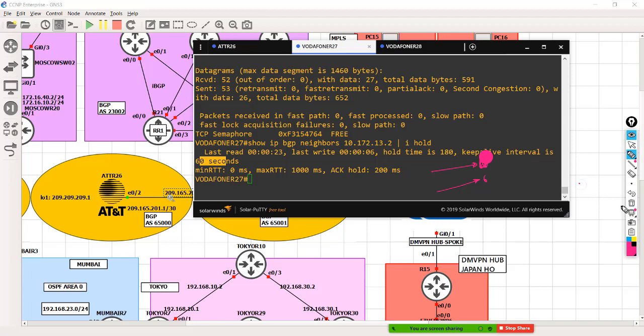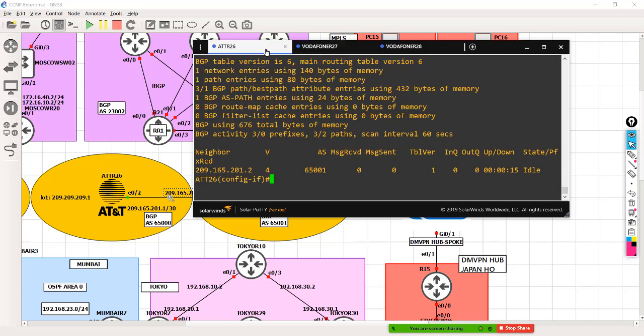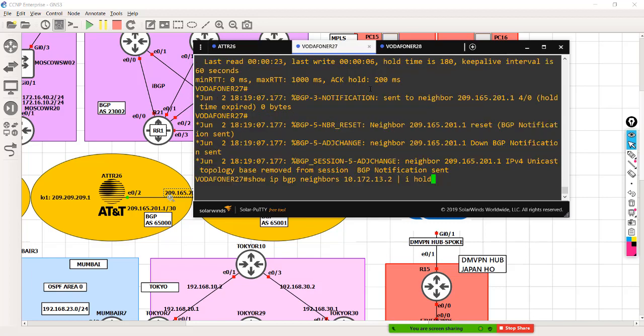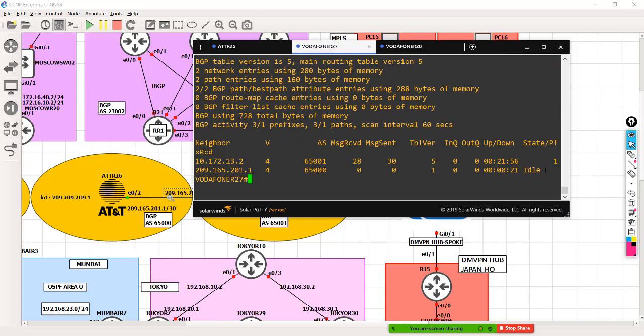Okay, give me a second. So let's say the first one on the 60th second, the second hello packet on 120, and the third one on 180. That is when they will declare themselves to be down, and you can see now that BGP has gone down. From this side, this is already down. What about on this side? You will see they are in idle state.